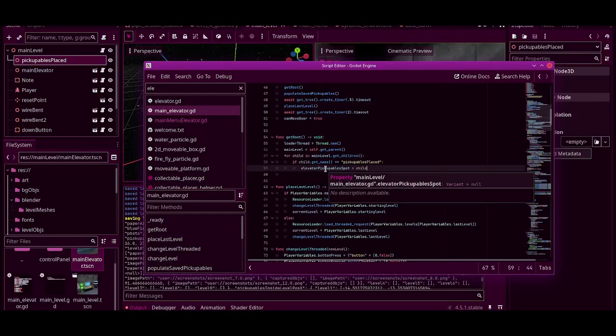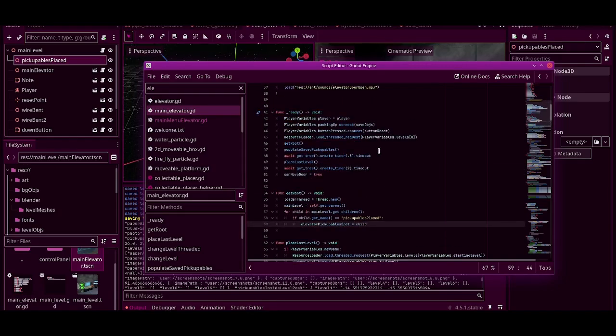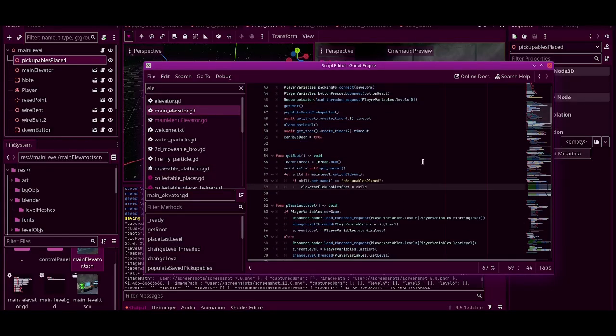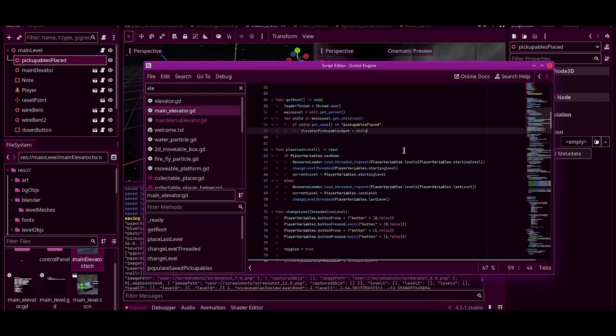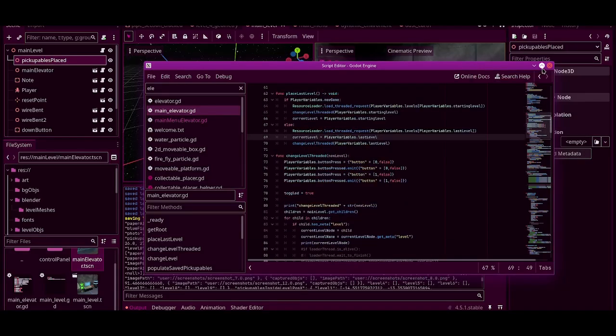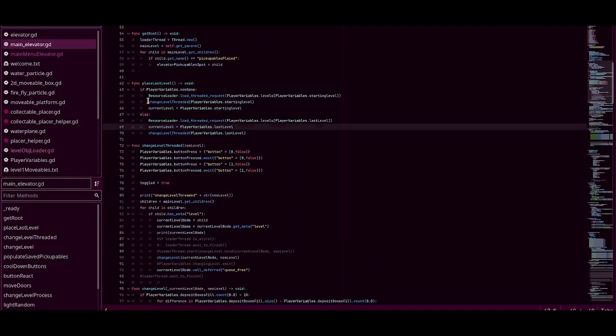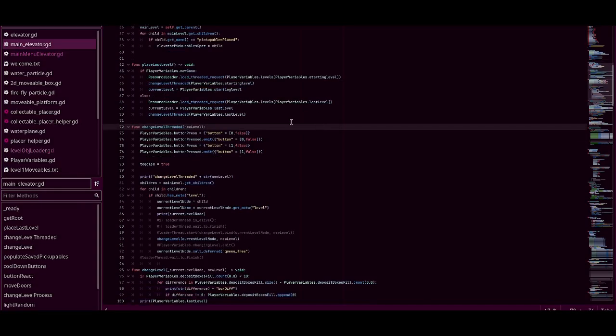So I'm doing that because I want all of the pickupables that I'm putting into the level to be under this specific node, so that I can iterate over all of the children within that node, look them up, know how many are in there, and all that stuff. Once we do the placing of the last level, we're doing the change level threaded. And then what this does is we are looking for the parameter.